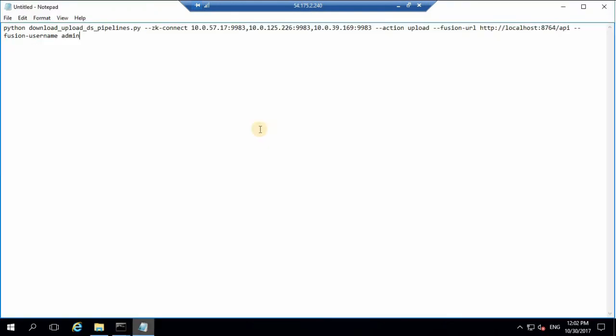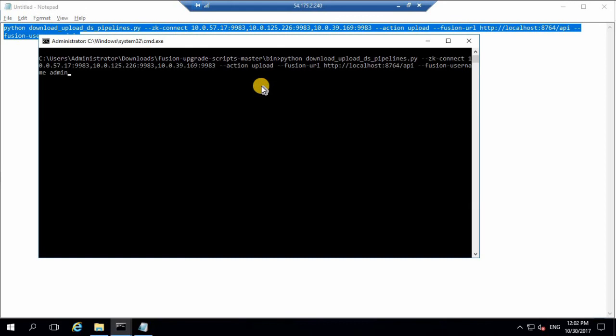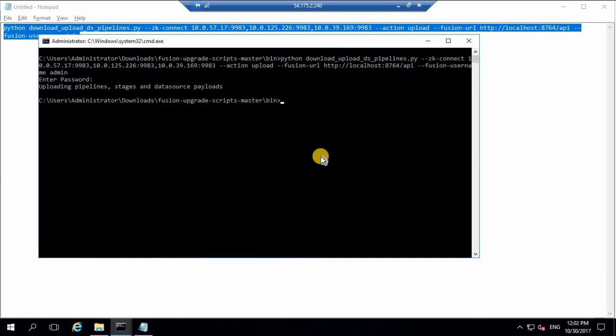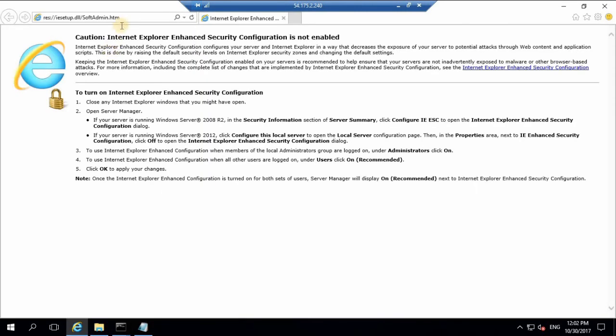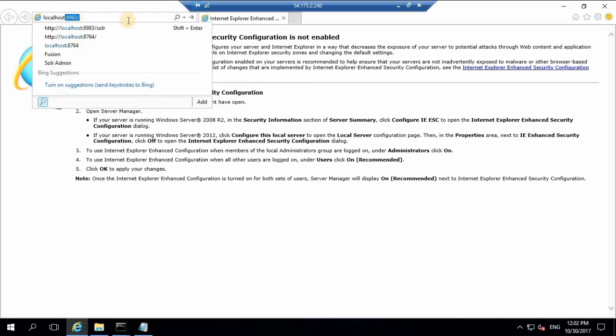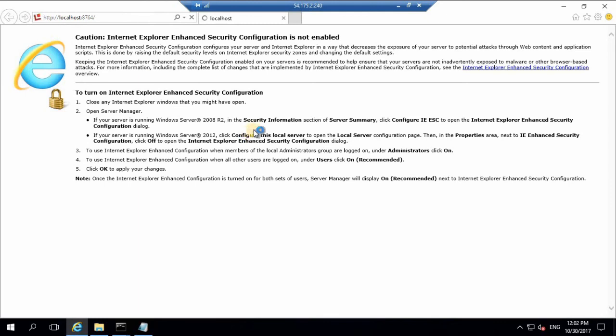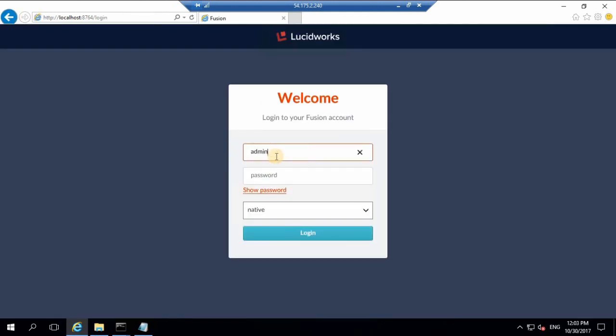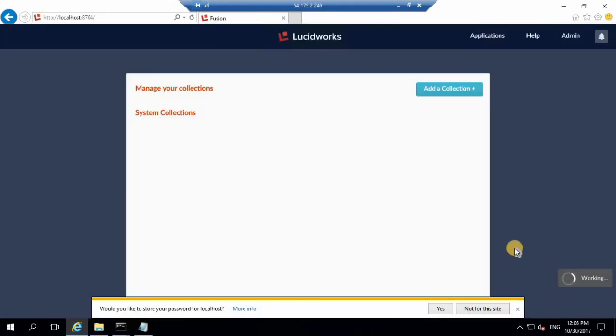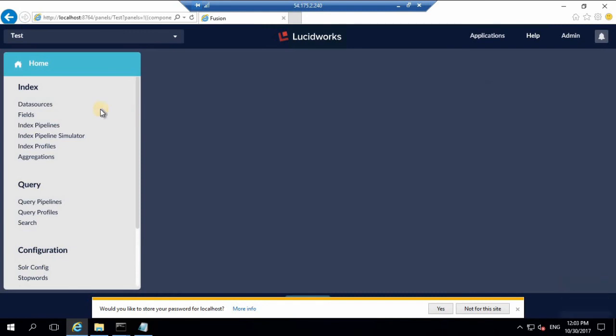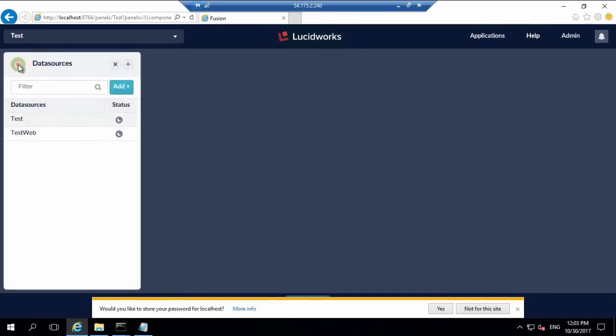Let's quickly pull up a new command prompt, copy this, paste it here, and hit enter. Now enter your password and wait for it to finish, and it is done. So this officially completes our upgrade process. Now we can check whether all of our data is in. Let's navigate to 8764, which is the UI. So log in with the admin account, and fantastic, the test collection is here with 979 documents and 2 data sources.